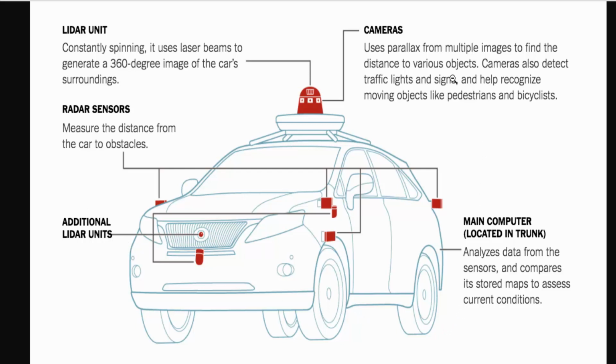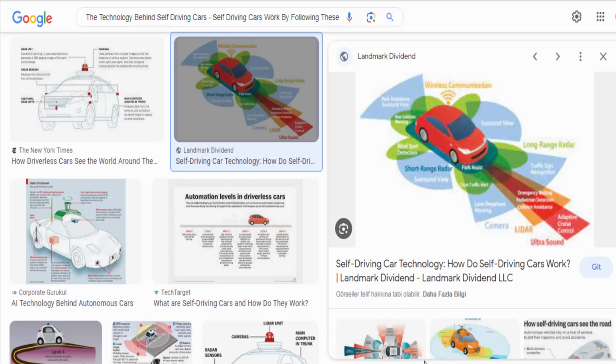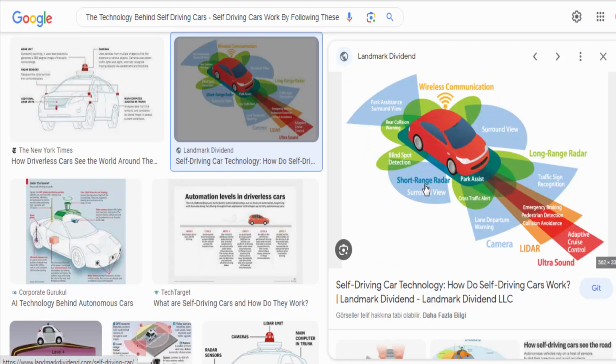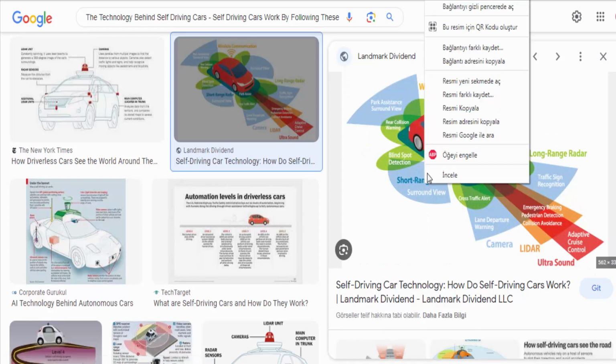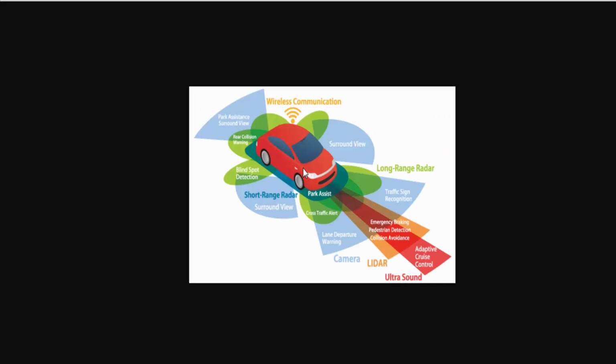Self-driving cars are vehicles that can navigate and operate without human input. Self-driving cars use a combination of sensors, cameras, radar, and artificial intelligence, AI, to travel between destinations without a human operator. The technology behind self-driving cars is complex, but it can be broken down into three main components.